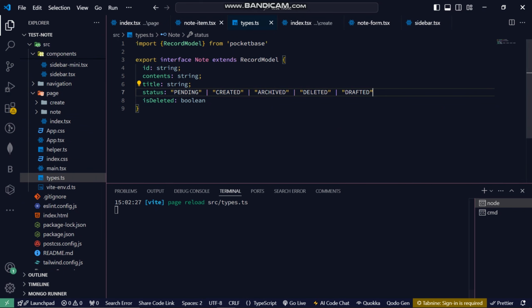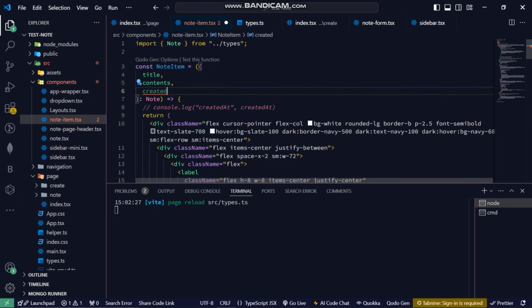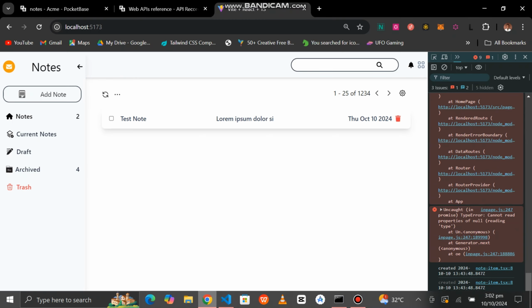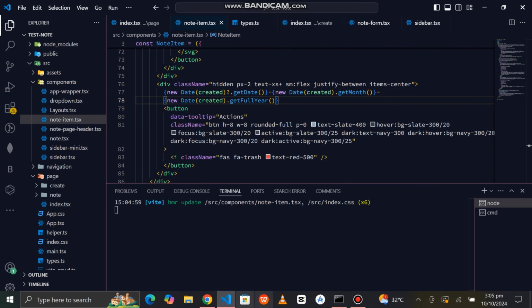Now let's fix that on the note type in the types.ts file and head back to our note item component. Now we get the expected date. However, let's just format it a bit differently. Let's set up a page for viewing our note.